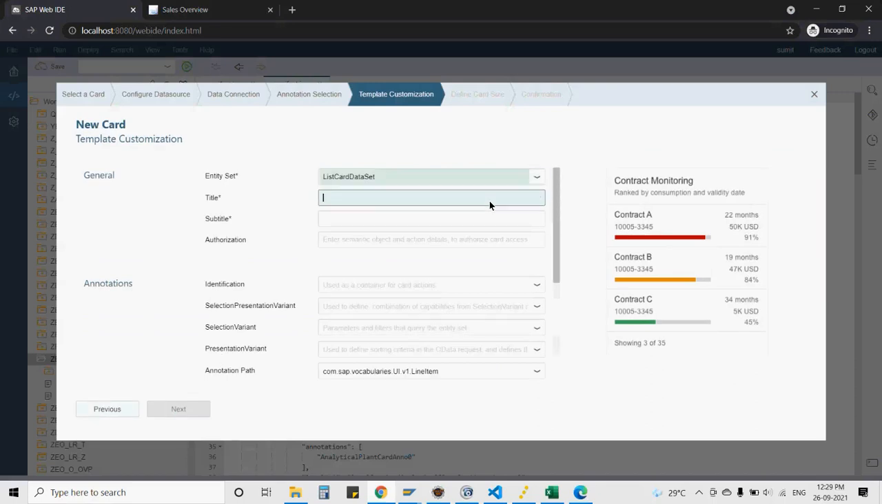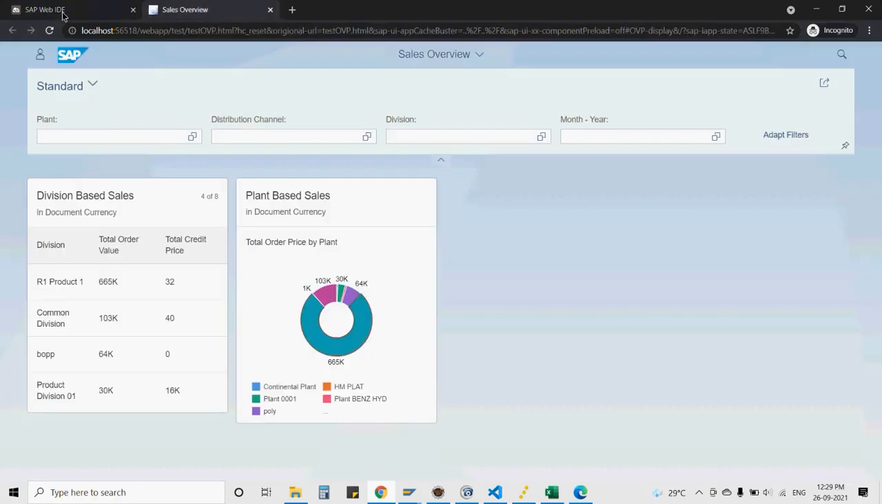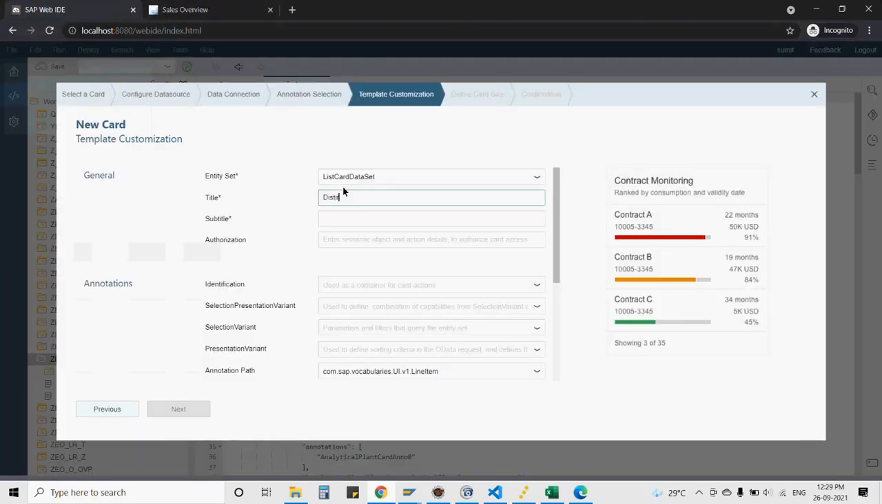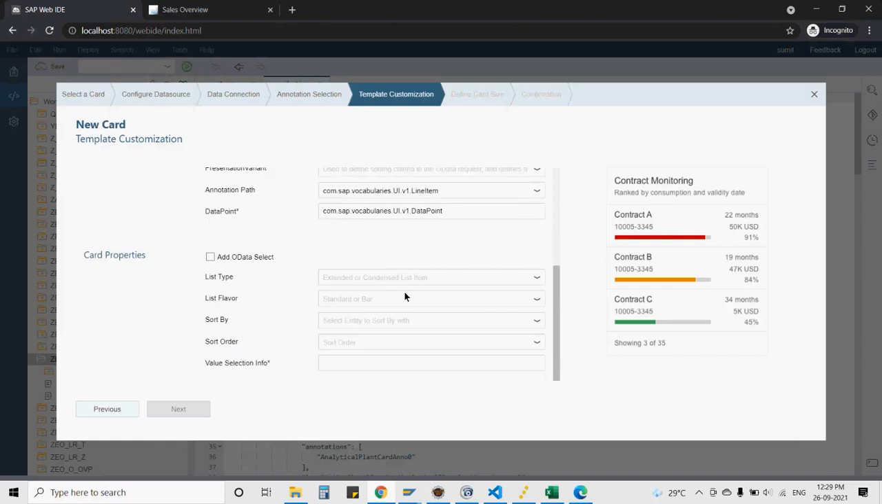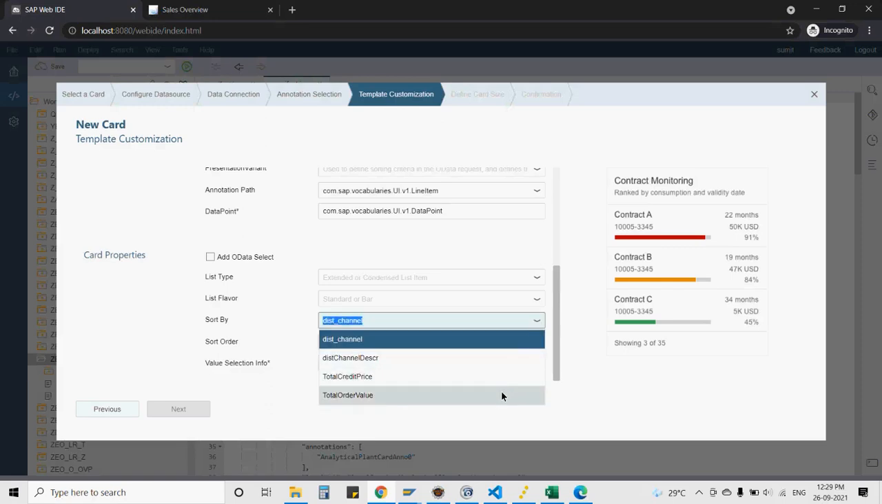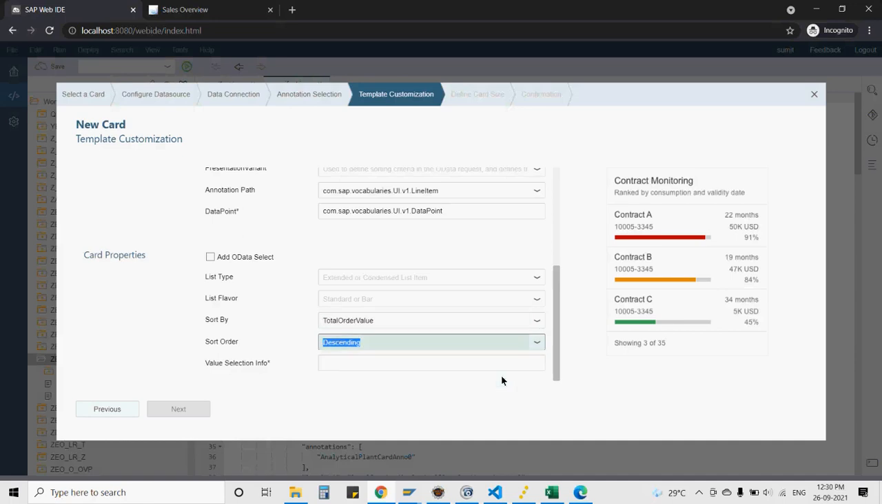Just go entity set, list card set you are getting, and here we have, let's say, division based sales. Here we can say distribution channel based sales in document currency. Let's just say okay, and here I want sorting of the information by total order value. This time the sort should be descending. Okay, and I'll just say sales data.